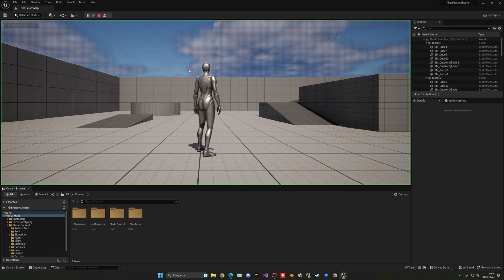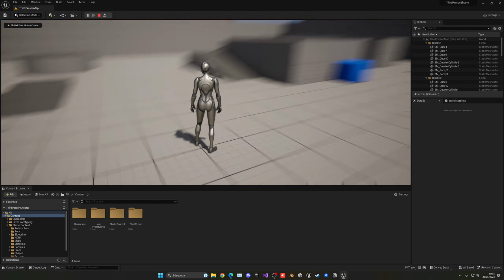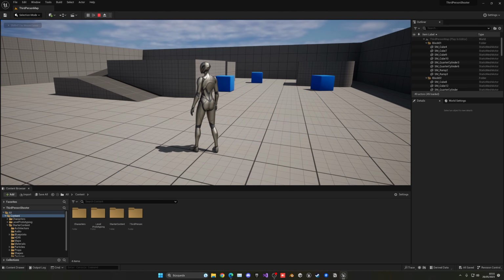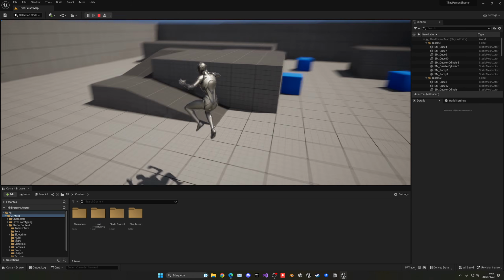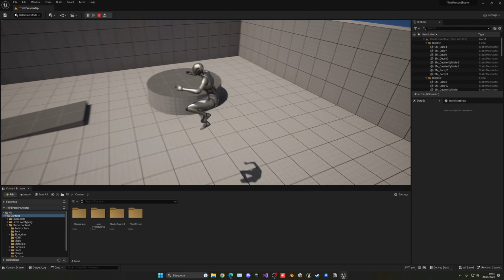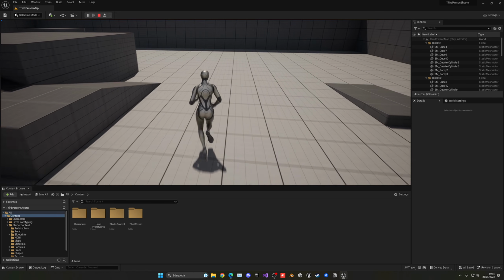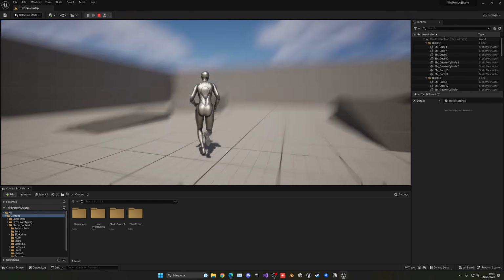Alright, so now basically we hit play. As you may know from my how to make your first game in Unreal Engine tutorial, basically we just have our mannequin, we can just jump around, and there we go. So there are a few changes that we have to make to this.